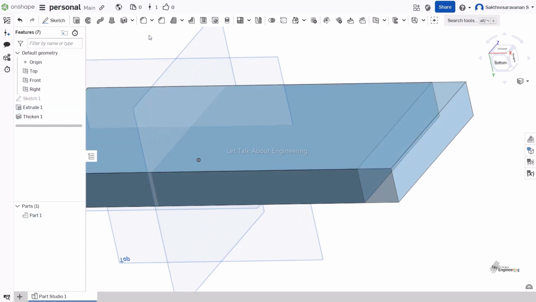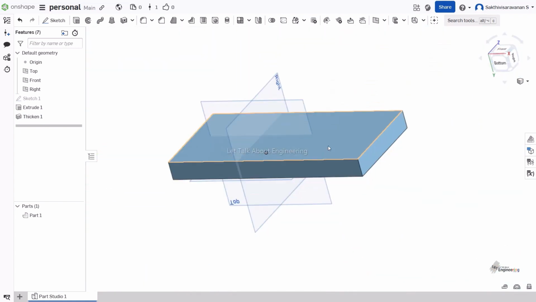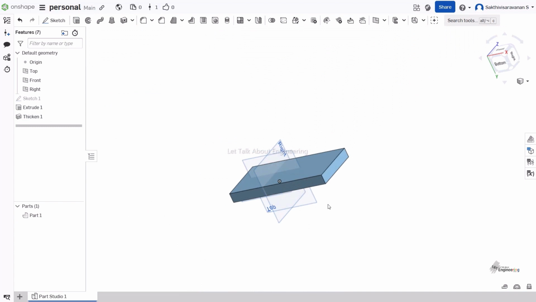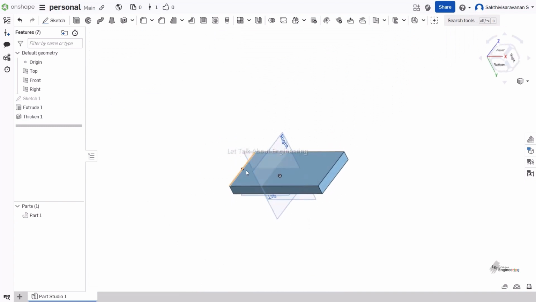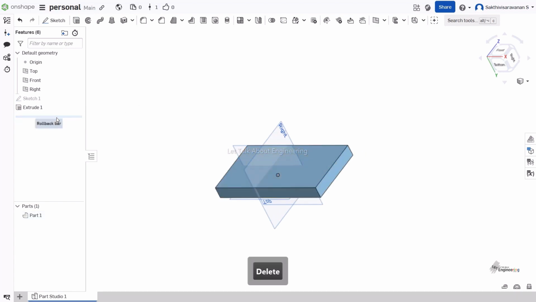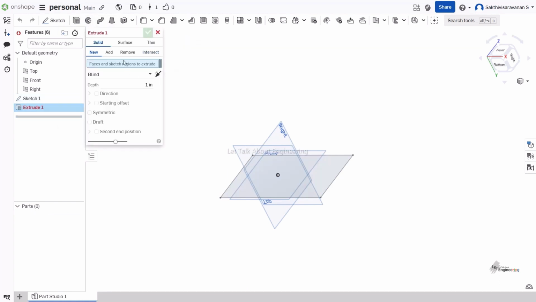Now let's confirm it. You can see that it created a thicken. Also, you can see that no other feature was created, and there is an option in the Thicken tool for working with a surface. I will delete this, delete this also, and then activate the extrude tool and create a surface.